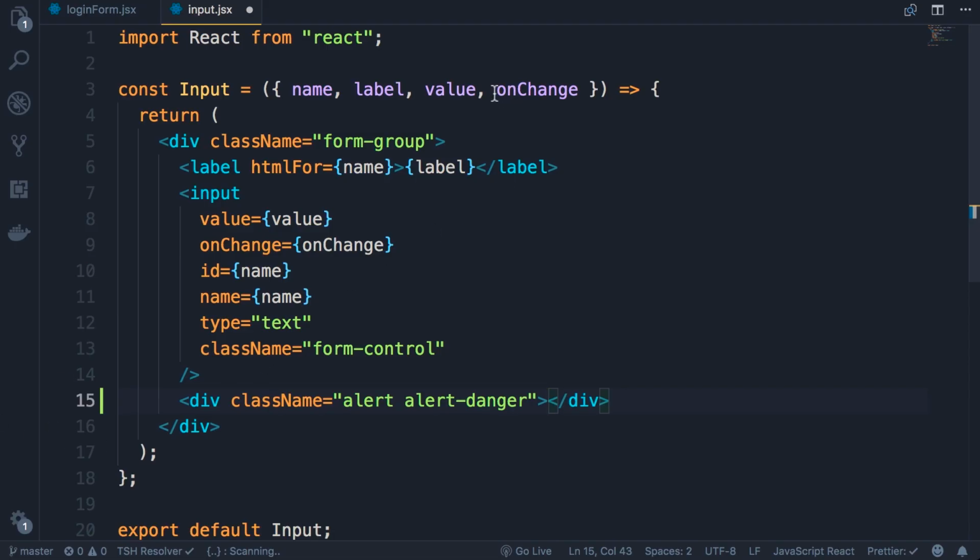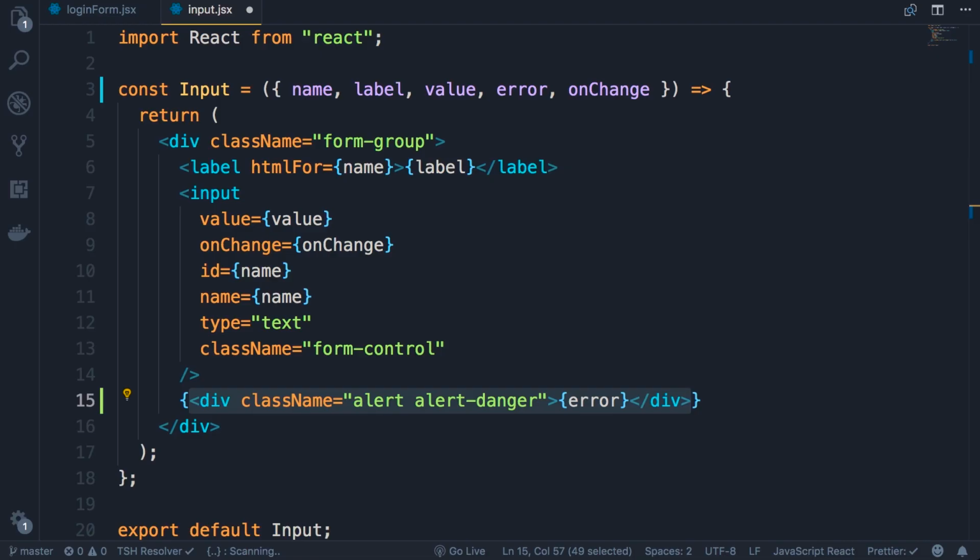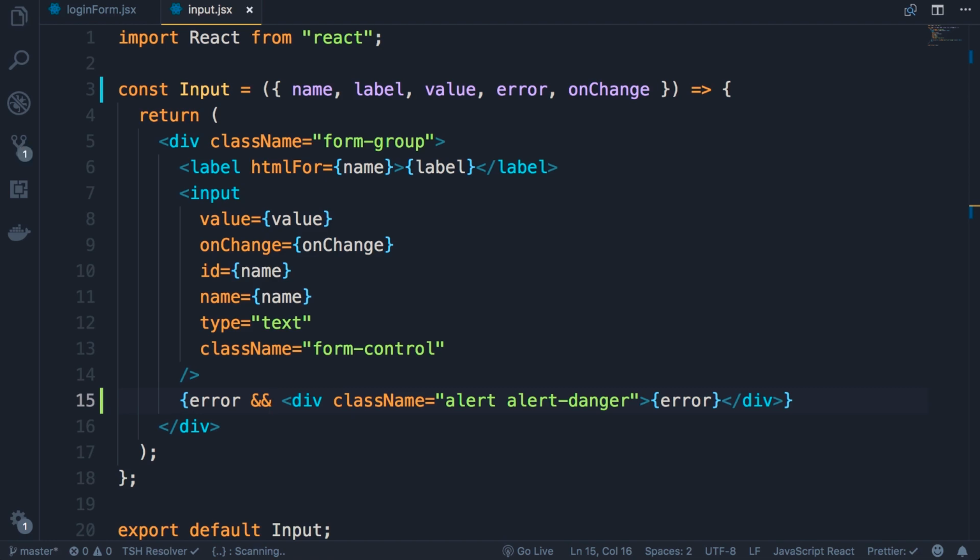So on the top, we should get the error prop and render it here. Error. Now we want to render this div only if error has a value. So with this selected, let's put this in an expression. Here we prefix this with error and. So you learned this technique earlier when we talked about conditional rendering in the component section. So if error is truthy, then this expression will be returned. Otherwise, if it's falsy, this is going to be ignored.